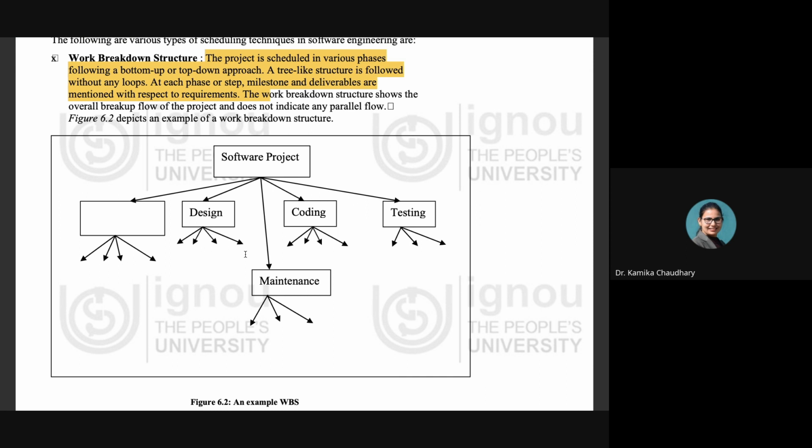Okay. So we were discussing the work breakdown structure. Work breakdown means, the work is what? The work is the development of the software project, right? Breakdown means how we are going to distribute that work into different parts, right? That comes under the work breakdown structure. Now there are two approaches to reach the final project. First is the bottom up approach, and second is the top down approach.